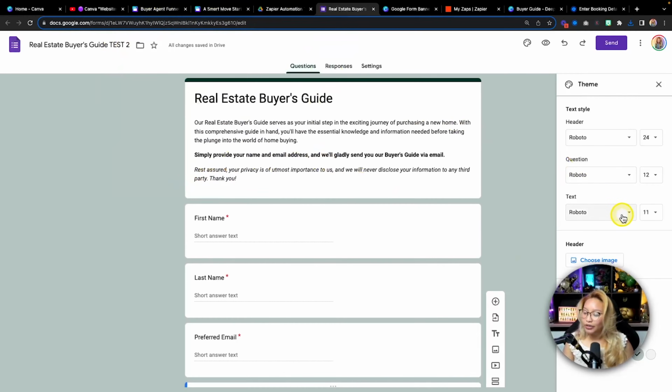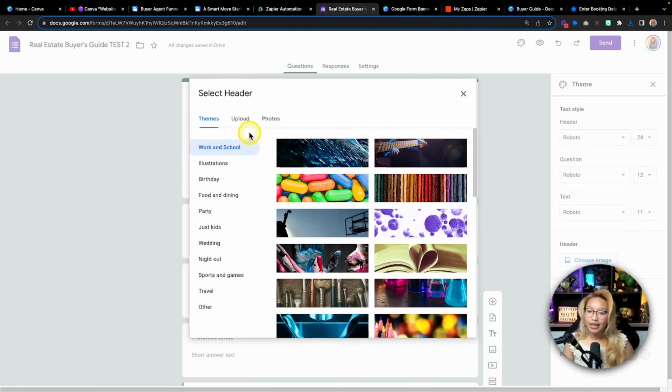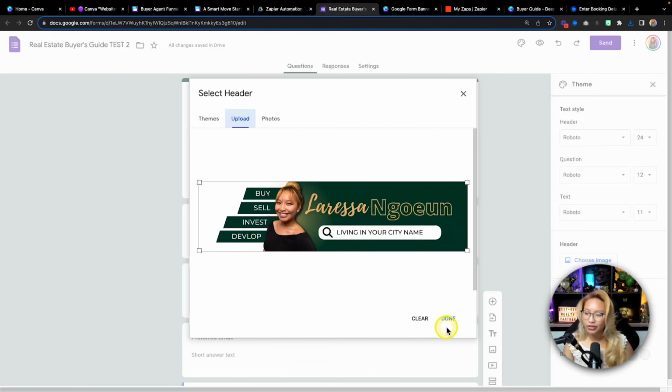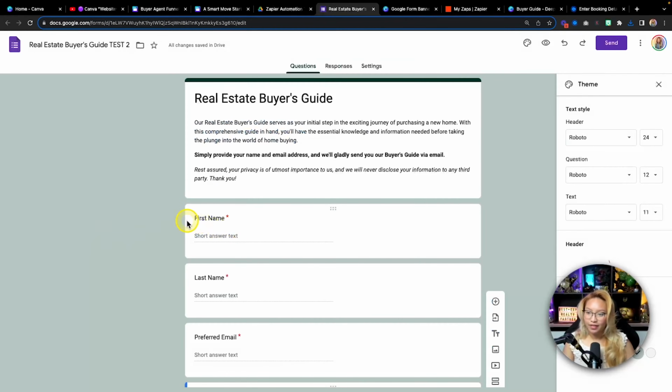Now let's go in and add in our header. It's going to be right above here. Choose image, and we are going to go into uploads. I have to make sure this is downloaded to my folder here, which it is, and I'm just going to drag it from my downloads folder into here. Just click done, and then you are pretty much set to go with, give it a second.